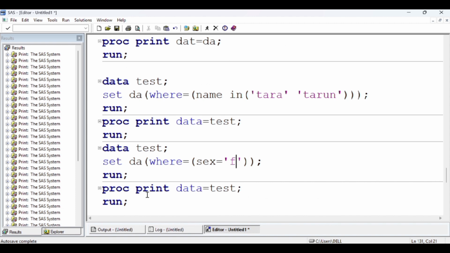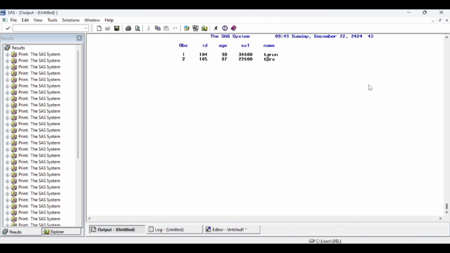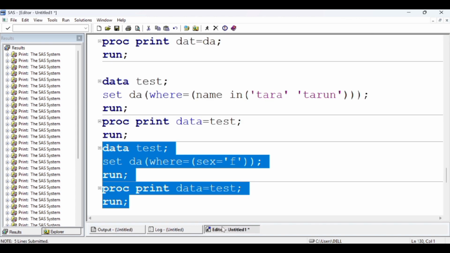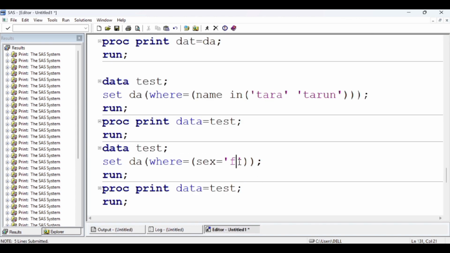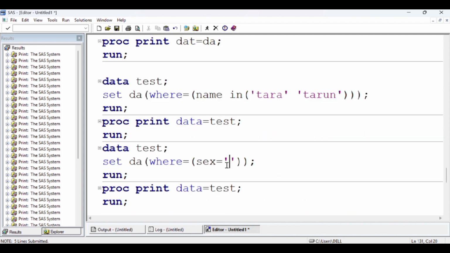In this where option, it is case sensitive, I said, right? When I run this, it is showing nothing. It's not showing me females. I want females, right? What is the mistake I'm making here? Small f, because in my data set capital F is there. Capital F only we need to write here. Clear? So then only it will display.